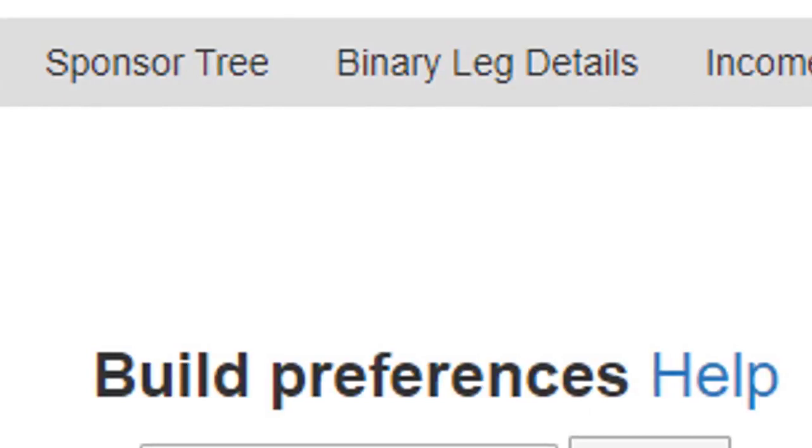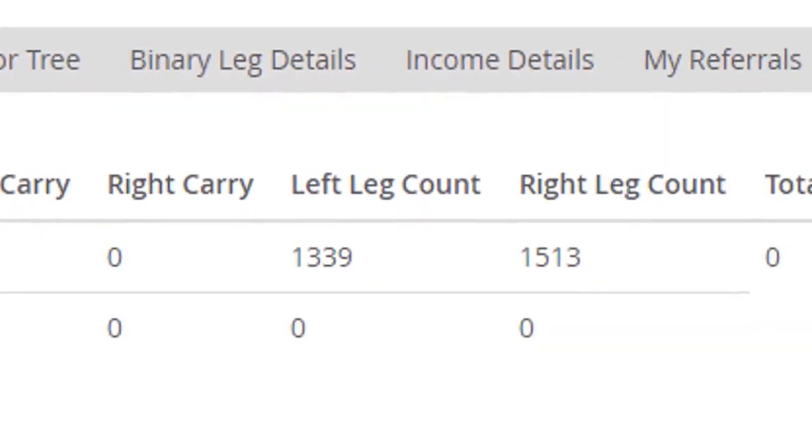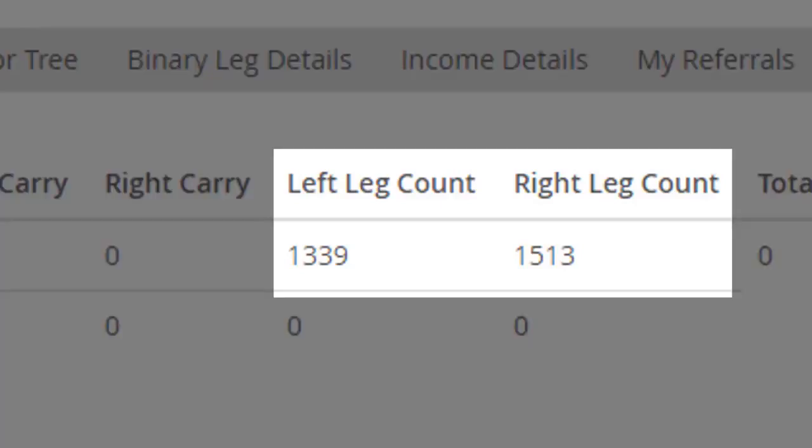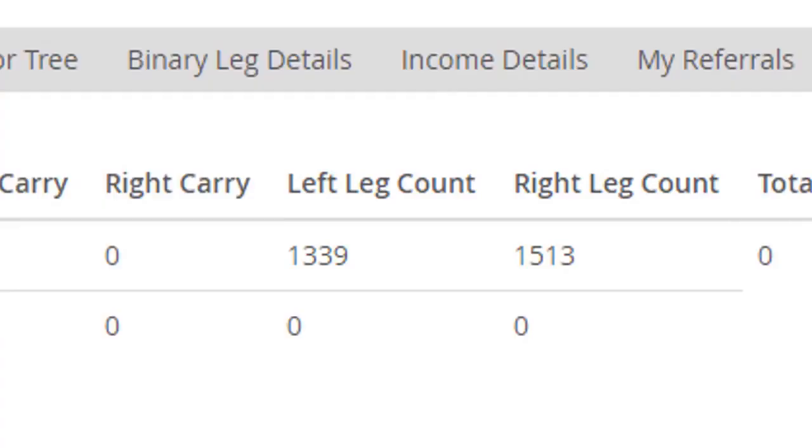Now, lastly, and probably one of the most exciting sections here in the back office when viewing your team is the binary leg details. This is where you have the ability to see how many people you have in your left leg and how many are in your right leg. Now, it is possible that you might start to see that you have people joining in one of your two legs even before you sponsored anyone. And you might be thinking, well, how's that possible? This is what we call spillover.